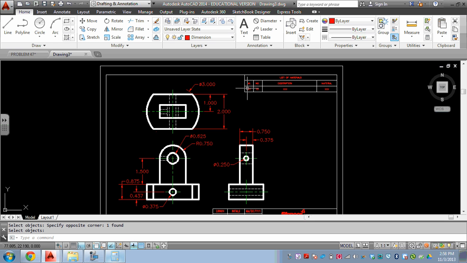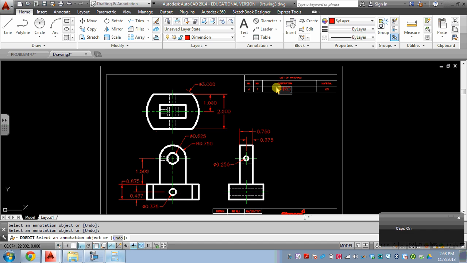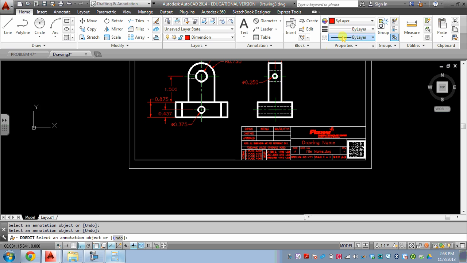So this is problem 51. So I'm going to go A with my caps on. A1. Problem 51. Let's call it steel. Okay. Initials. Let's see your initials, not mine. 11-3-13. Problem 51. I'm going to call this, you better use your numbers, problem 51.dwg.